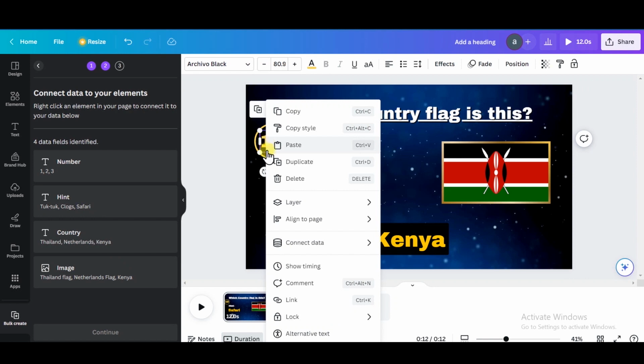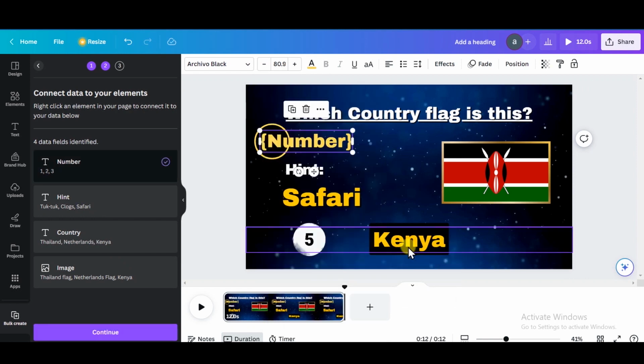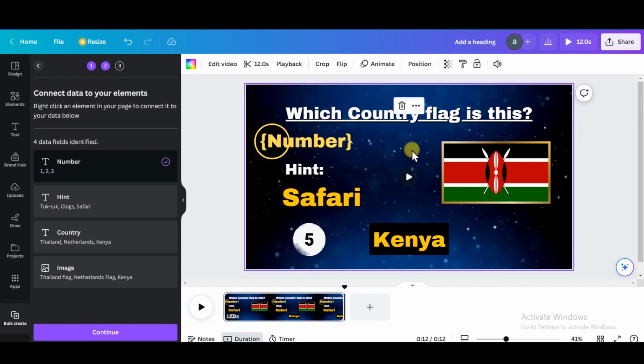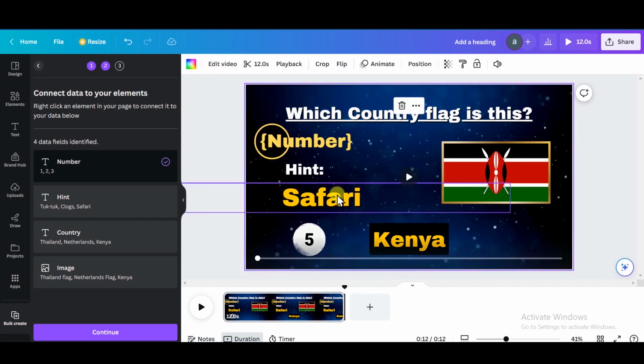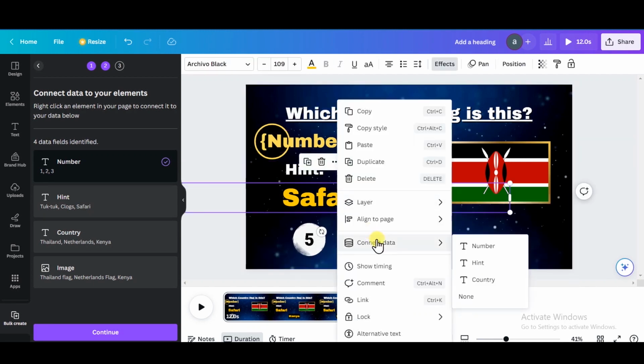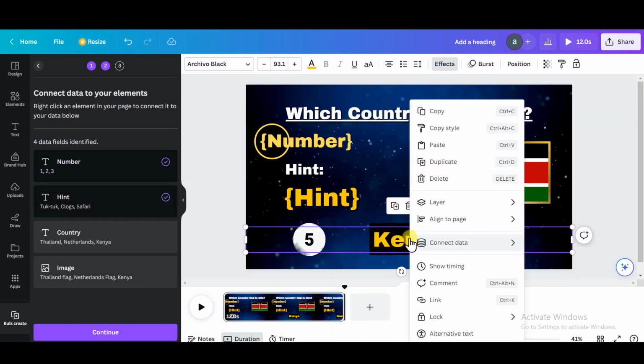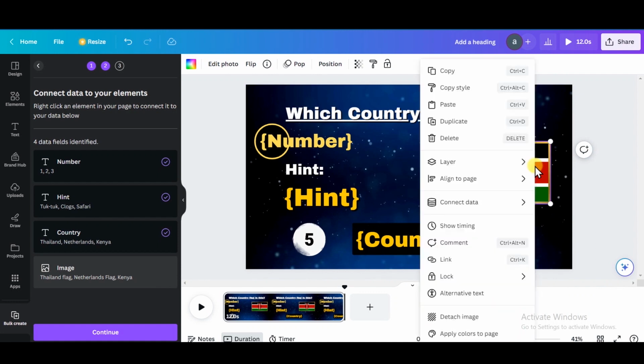Right-click on the number 10 and go to Connect Data. Click on the number, which is the corresponding data, and don't worry about the big box, it won't affect the result. Right-click also on Safari, Connect Data and choose Hint. Repeat the same for the answer. Then select Country and also for the frame, Connect Data and select the image.